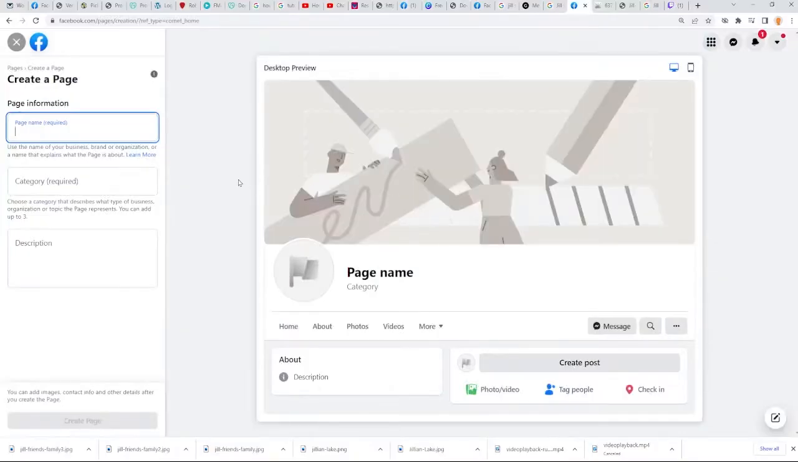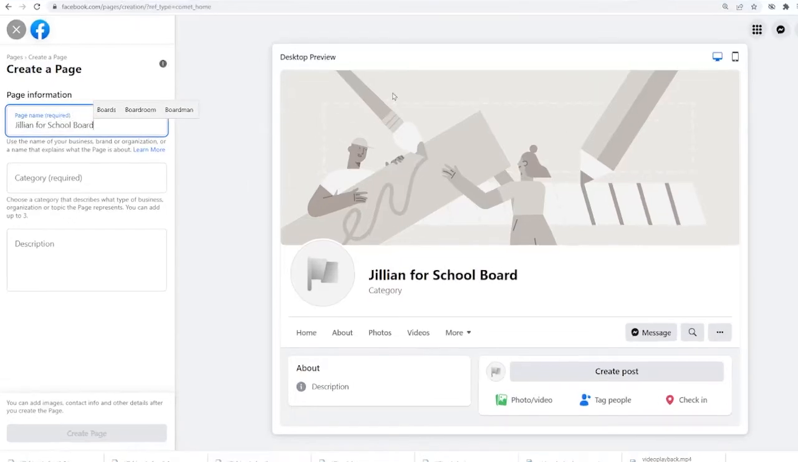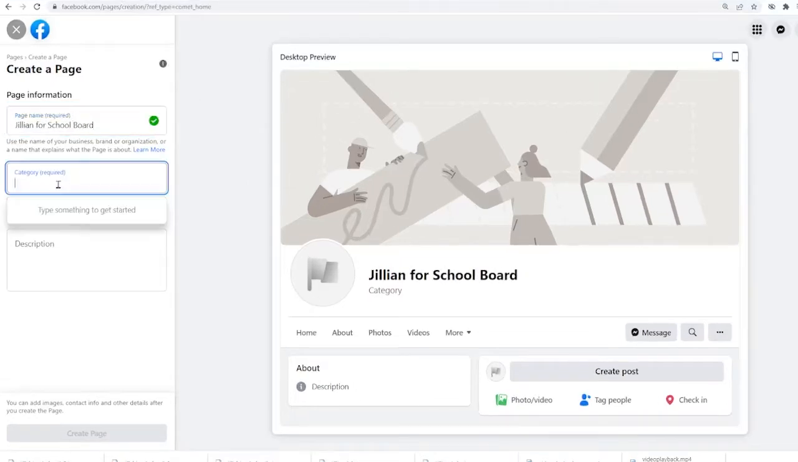From there, we can start building our page, starting with the page name. Since this page is for your campaign, you will want to use your committee name or some variation of it. I'm going to start building a page for a sample school board member called Jillian for school board. As you're adding information onto your page, you can see it being displayed in the preview window.